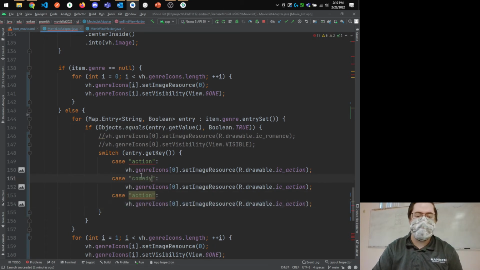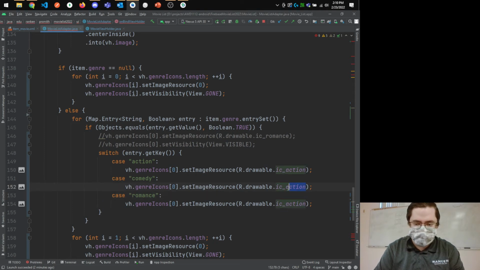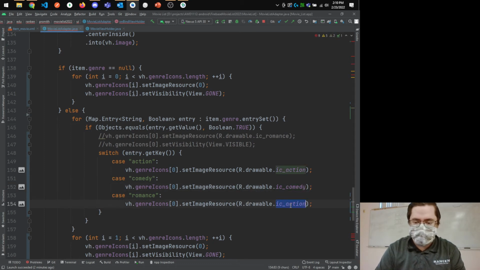If it looks like I have an error in my code, it is because I do. I'm intentionally creating one just to illustrate a point. So action, comedy, and romance.